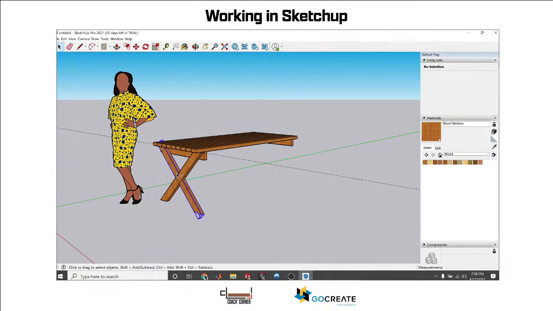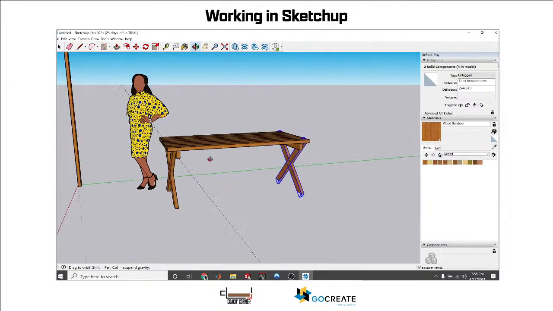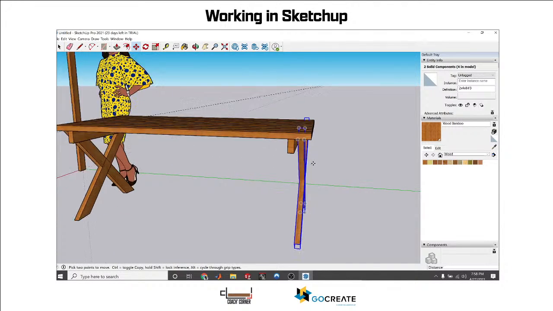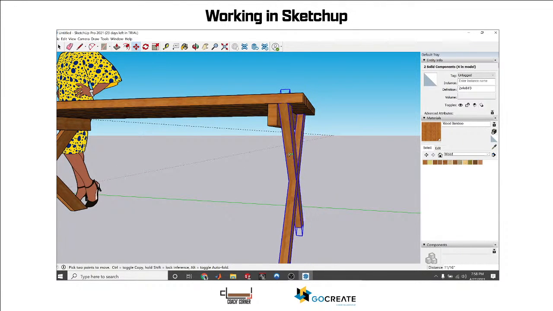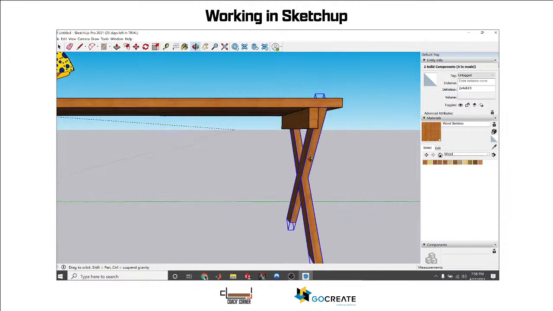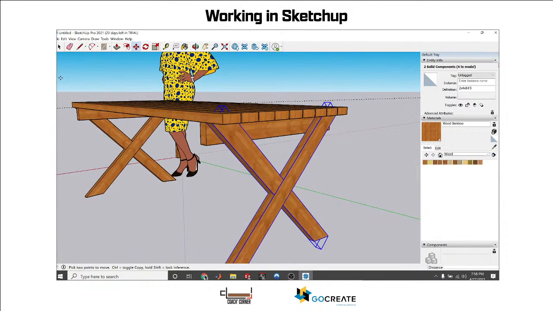We'll grab this one and this one. We'll do the M key for a move, hit Control to duplicate, and Shift to move on the green axis. That looks good. Shifting again, just put that right in place. So, yep, there we go. There's our table.